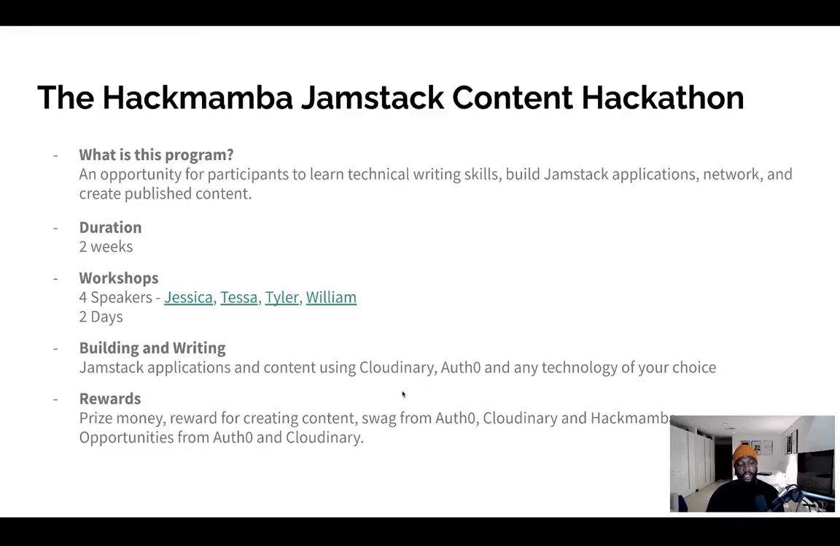It's about creating opportunities to level up your technical writing skills, build Jamstack applications, network. Hopefully you get to meet each other here and create published content. So at the end of this, you should be able to write content and publish it. And how long will this go on for? It will go on for 2 weeks approximately. It could spill to 3, depending on how much quality we individually decide to put into the content.